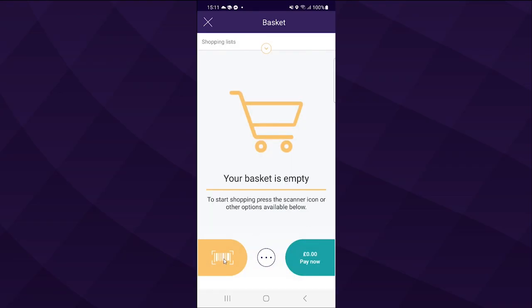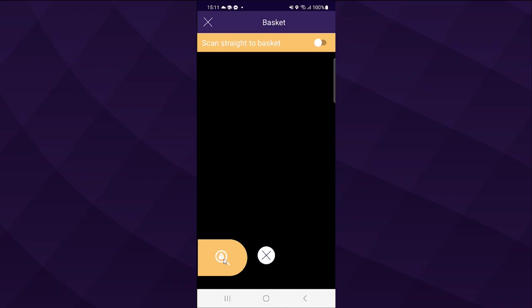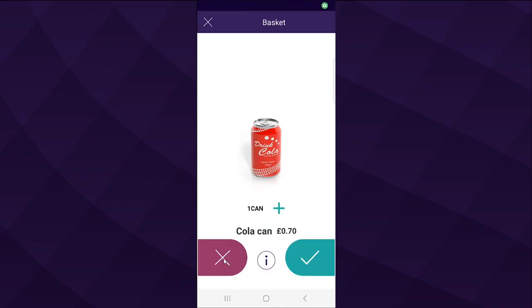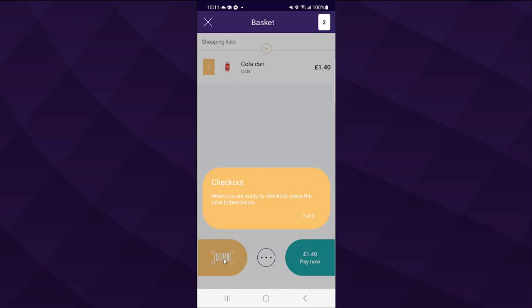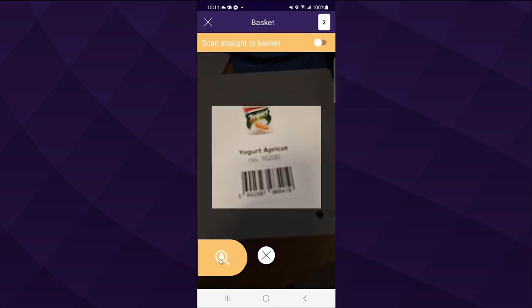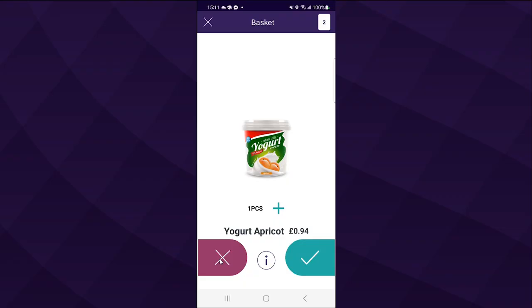When we do scanning, we are going to use our phone against the barcode on the item. I'm doing that here with a picture. Here it is, the cola can. We're going to select 2, and then we press enter. And yes, we got this one as well. Do we want to shop something more? Press the barcode again, and the next item, the yogurt apricot.